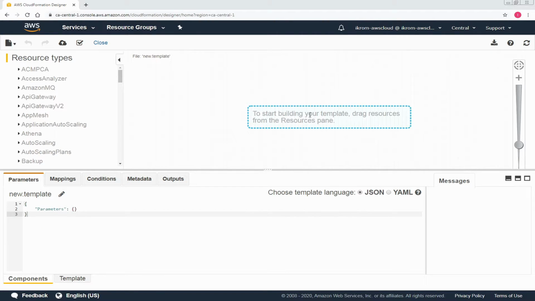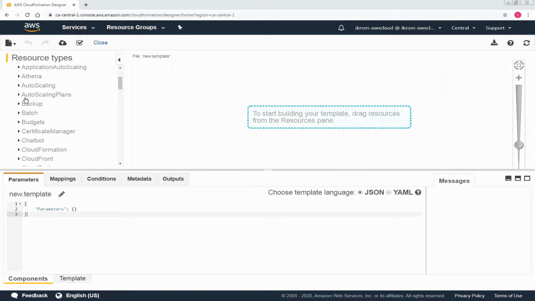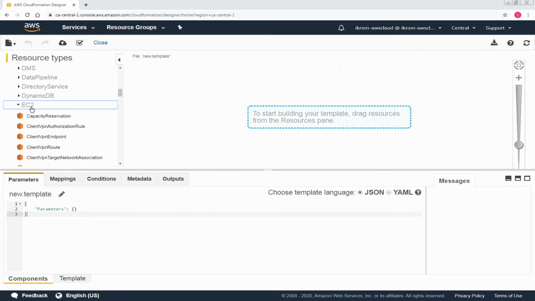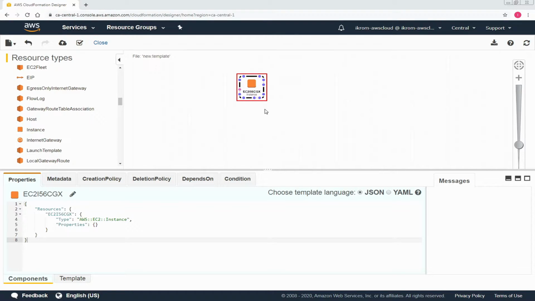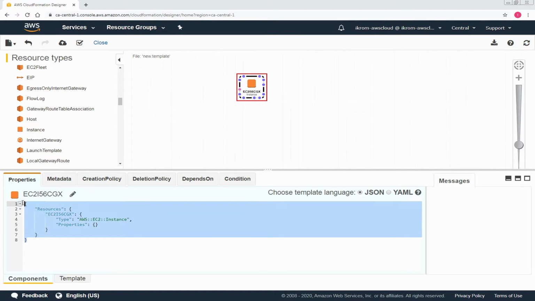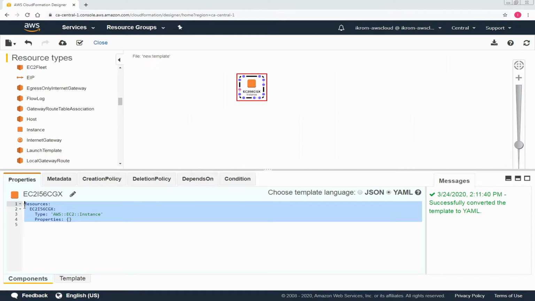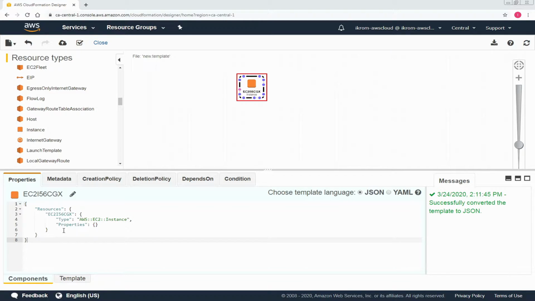For instance, in here it says to start building your template, drag resources from the resources pane. The resources pane is in here. If you want an EC2 instance, you find EC2, and then you just go ahead and drag and drop. All right. So now this is a template file. This is a JSON document. And if you want, you can choose YAML. So this is YAML. All right, basically they look the same. This is how JSON looks, and this is how YAML looks.